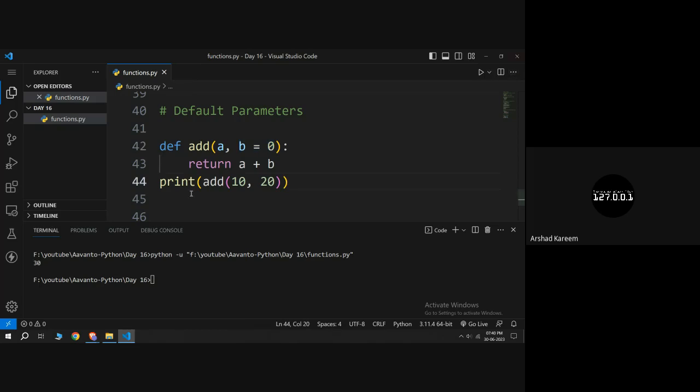So if I run this program, you can see this time I got 30 as output, which means 10 plus 20 is 30. Similarly, I can say a equal to 0. So by default, the value of a and b will be 0. In case I am passing any values, this 0 will get replaced by the value which I am passing. Here I am passing 10, right? So the value of a will be 10 and the value of b will be 20, because I am passing 20 here.